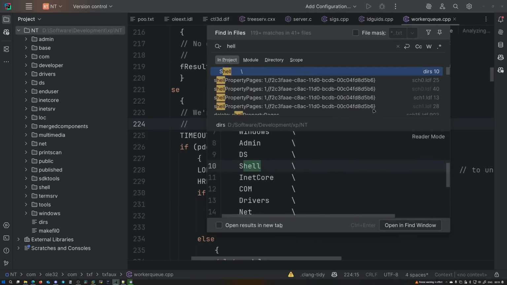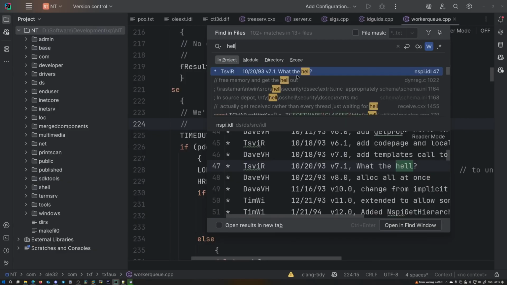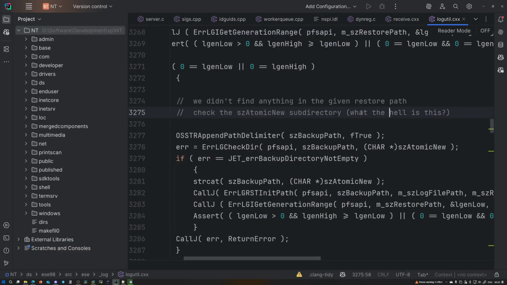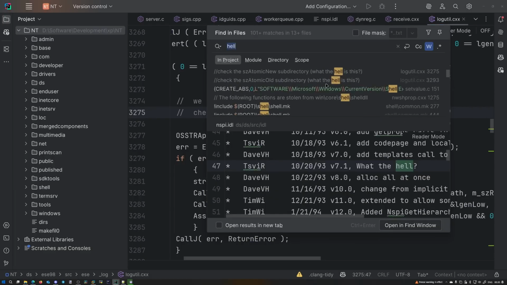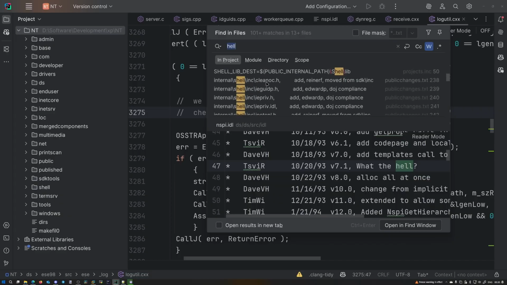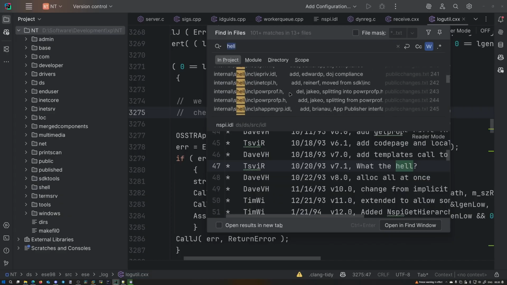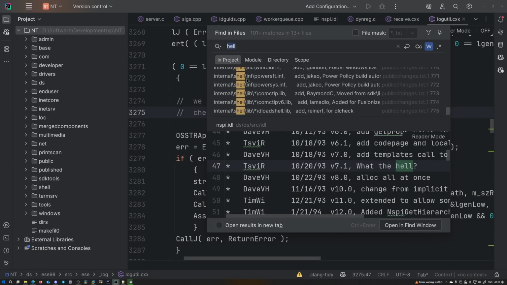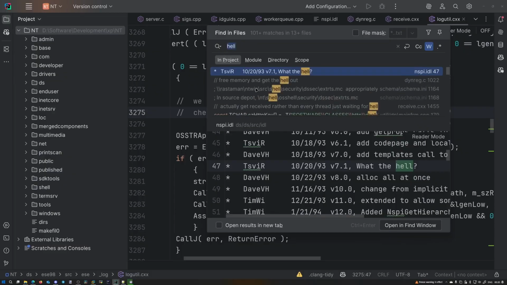Then I looked for the word hell, and we get what the hell. This looks like the commit history, and one of the commits is called what the hell. "We didn't find anything in the given restore path. Check the SZ atomic new subdirectory. What the hell is this?" As we can see, the coordination of the employees was unmatched. But to be fair, it's pretty difficult to coordinate on a scale of Microsoft, so, you know. Not super shameful, not super cringy. That's it for hell, I think. I can't think of any curse word derivatives for that.